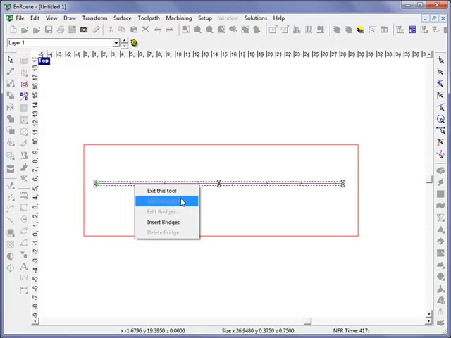And here I can come and enter a number of bridges along the open contour offset.